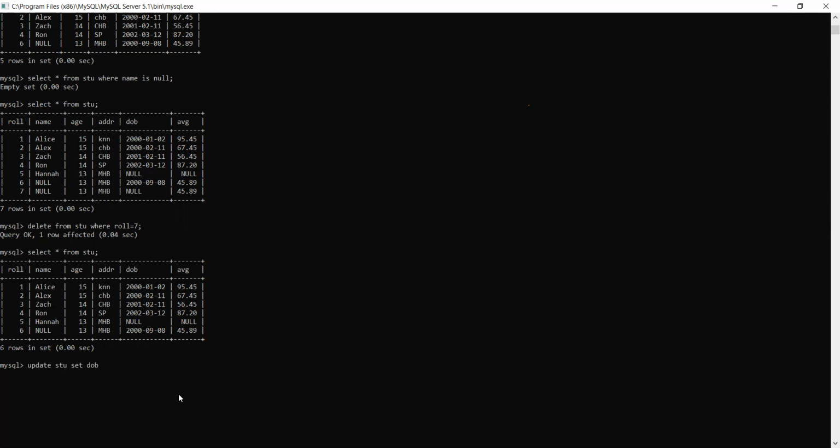It means date of birth is equal to, then in double quotes, 2011-03-04. Then you have to give the where condition again. If you do not give the where condition, it will change for all the records, meaning everybody's date of birth will become this date. So what we have to do here is write the where clause. So where, and then here you write ROLL is equal to 5.